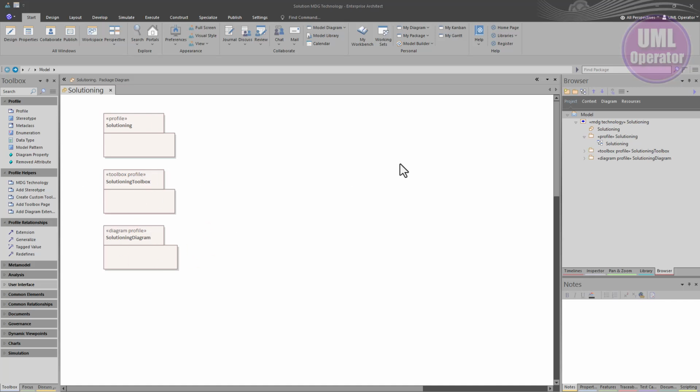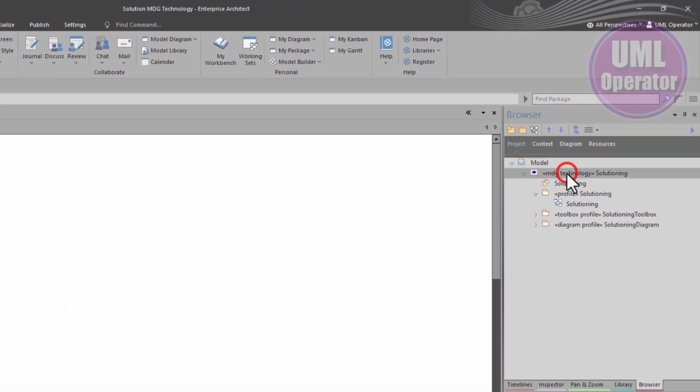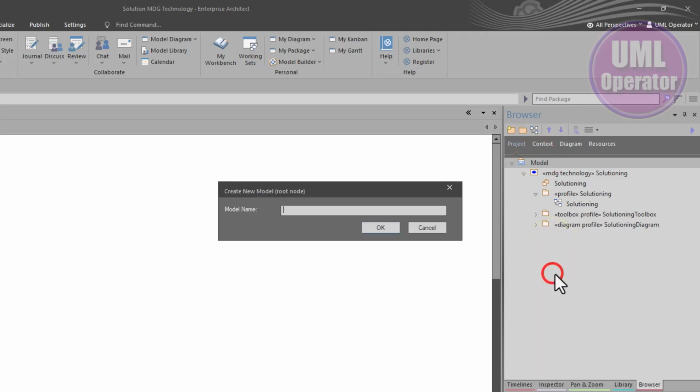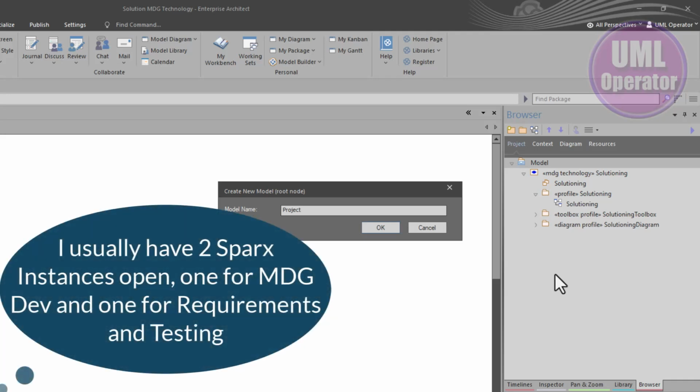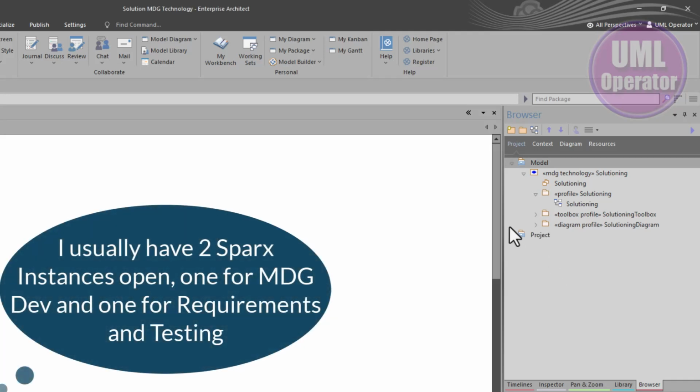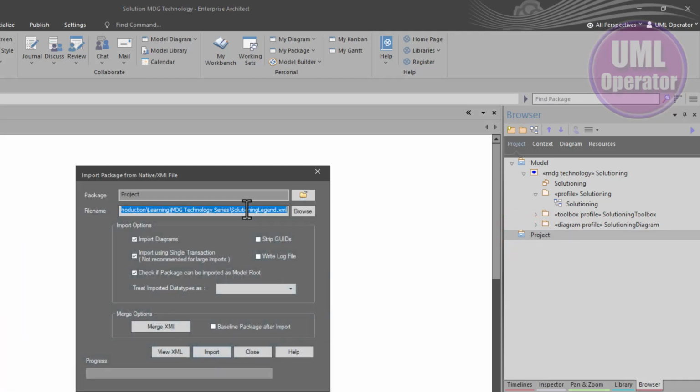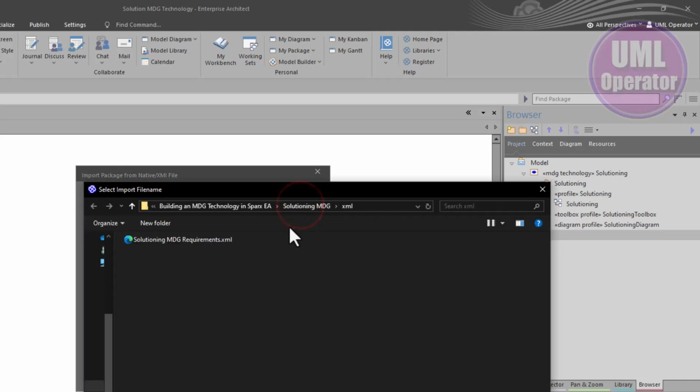Now, before you get started, and I've already said this in a few episodes, you should have requirements for your MDG. Do not put your requirements in the same namespace as your MDG technology. I would create a separate root node, and I might call it project, MDG project, but have a separate root node. And in this root node, we are going to import our requirements.